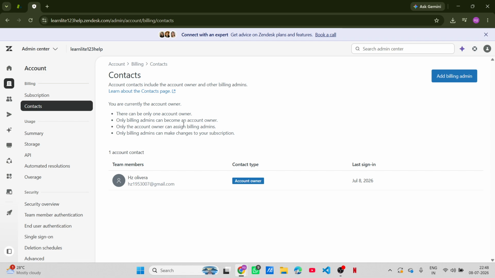Once you're there, you'll see an Account Owner drop-down menu. This is your opportunity to select the new owner. It's really important to note here that the person you want to designate as the new account owner must already be set up as an administrator in your Zendesk account. If they haven't been added yet, you'll need to do that first before moving forward.